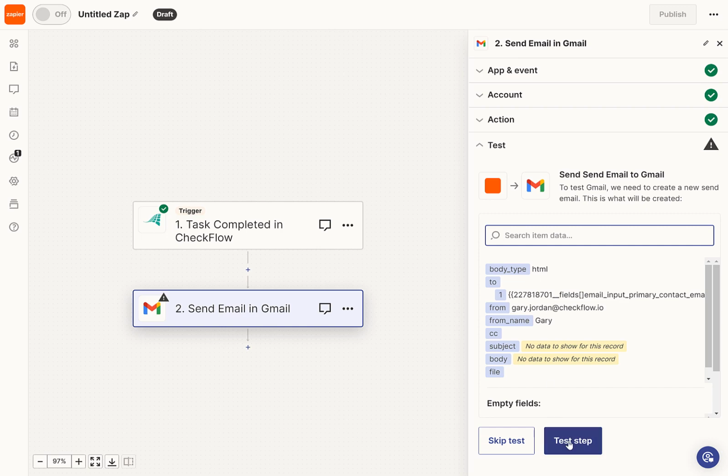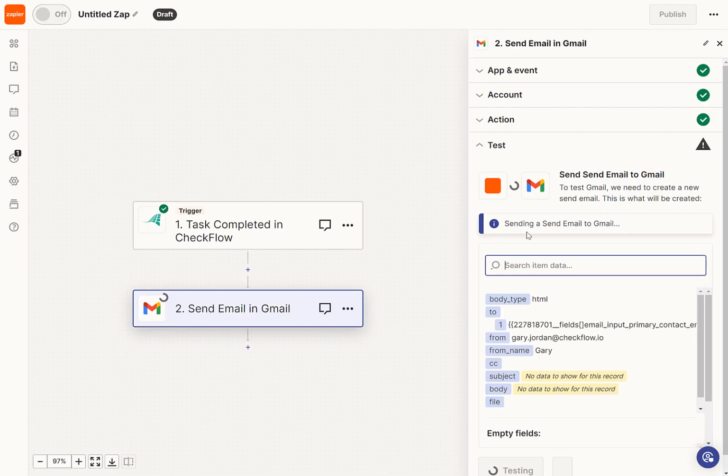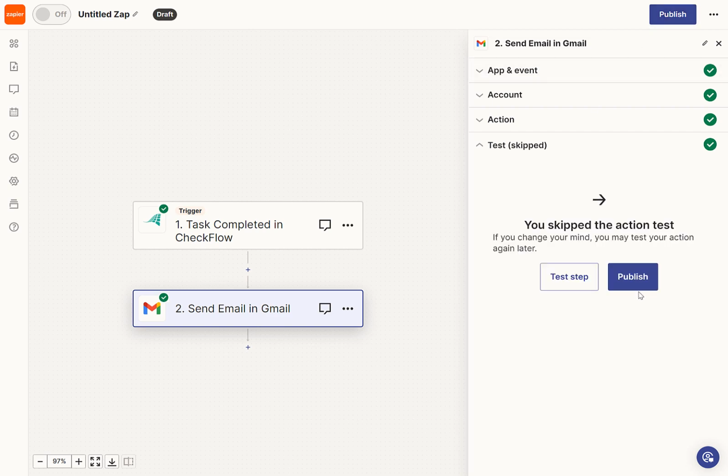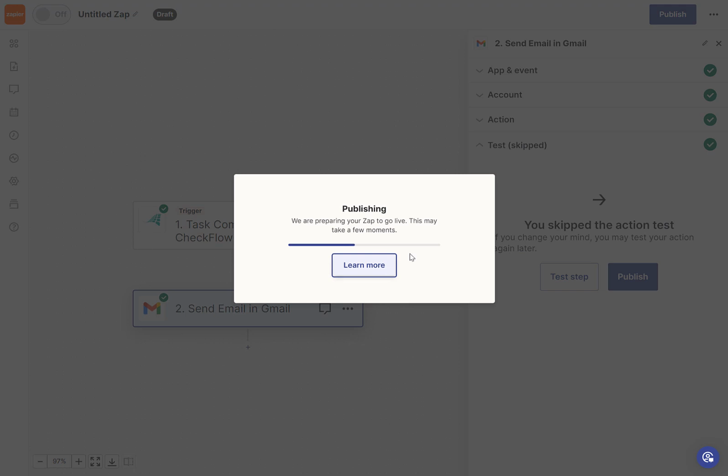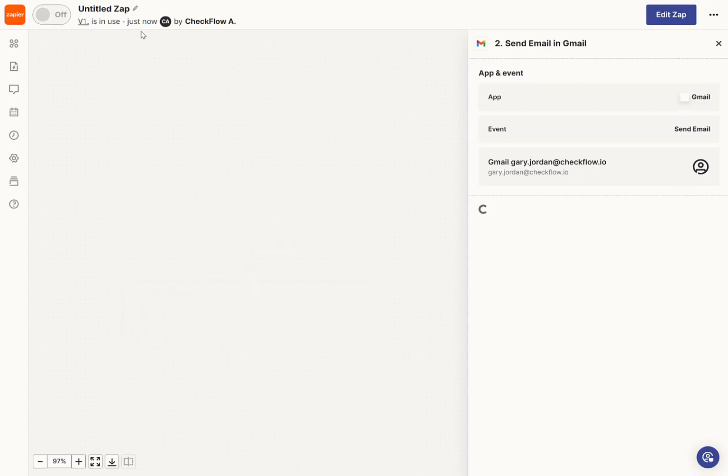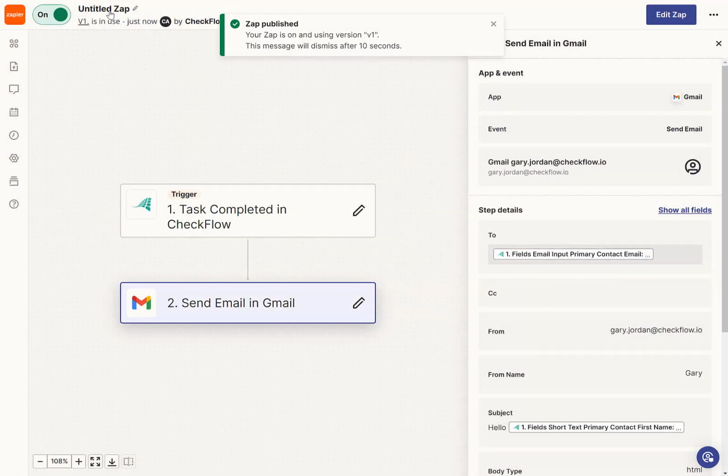So let's continue here. You can test this or skip it. I'm just going to skip this for now because I'm just going to do the test right now anyway. So now that we've finished this, we can publish this. Okay, we can give this a quick name. Task completed. Send mail.